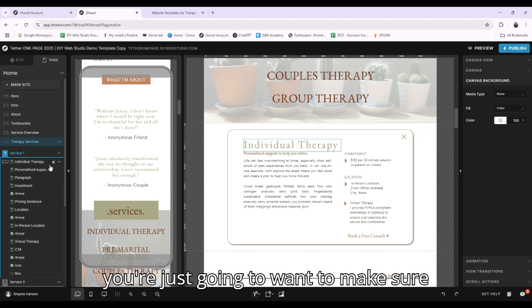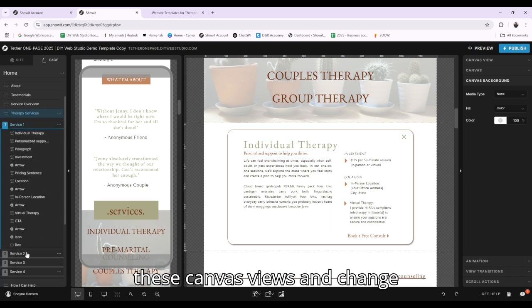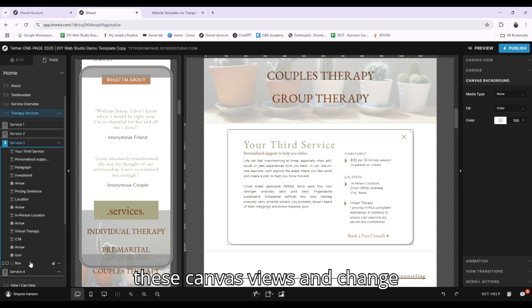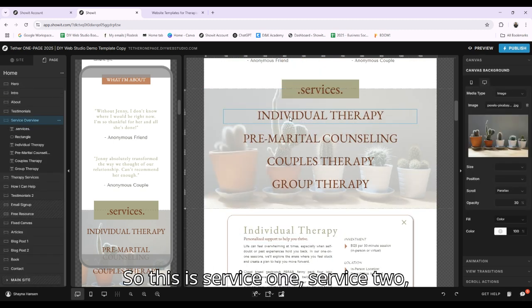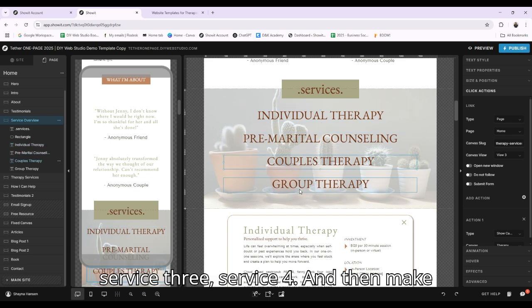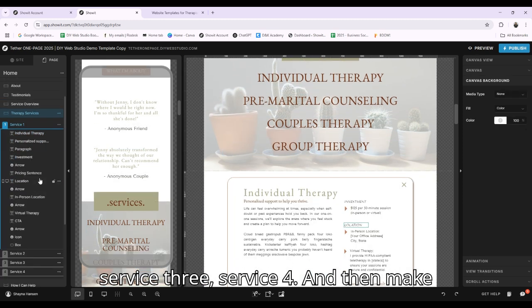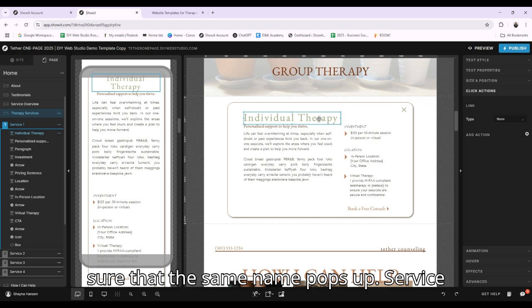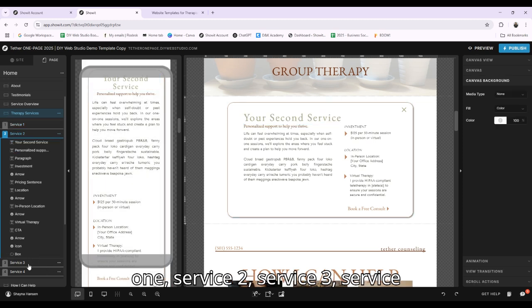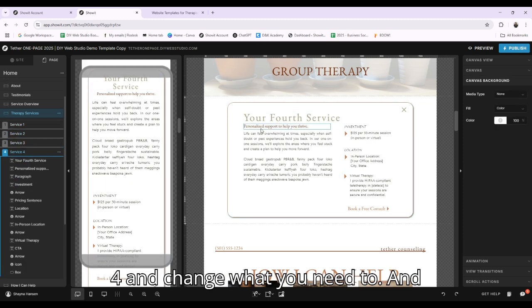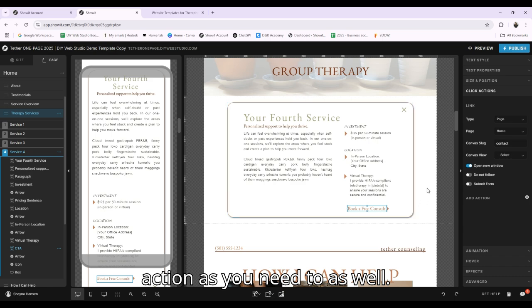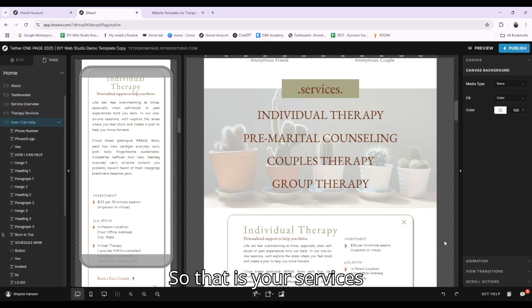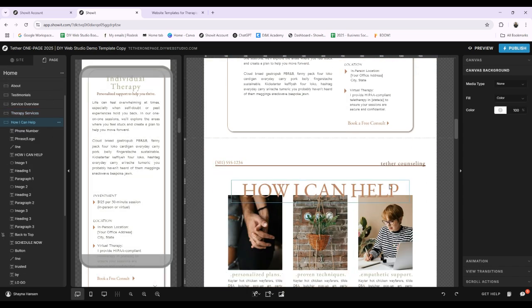So you're just going to want to make sure that you go through every single one of these canvas views and change it according to this order. So this is service 1, service 2, service 3, service 4. And then make sure that the same name pops up: service 1, service 2, service 3, service 4. And change what you need to. And then you can change the CTA and the click action as you need to as well. So that is your services canvas.